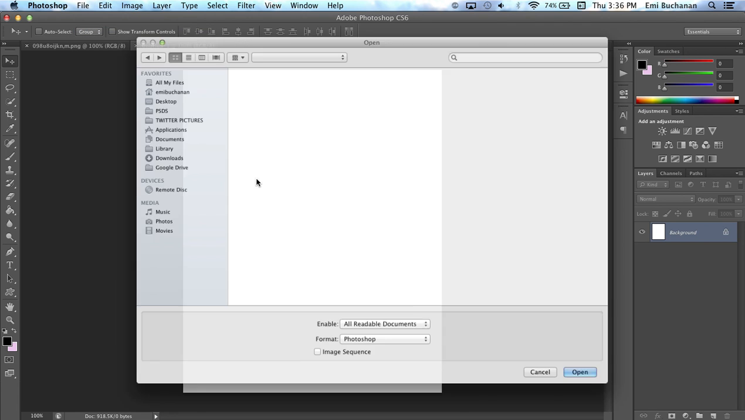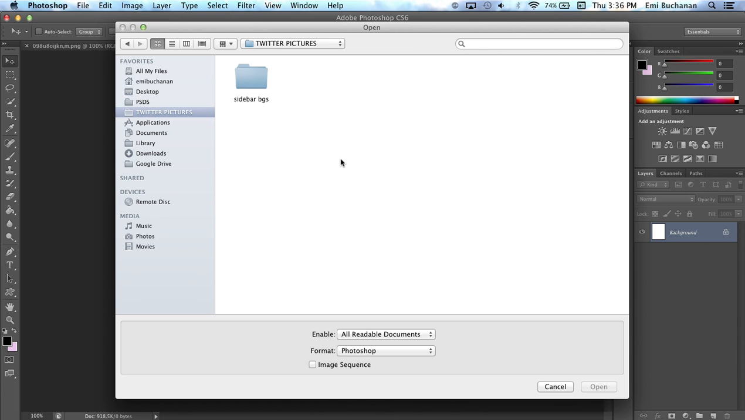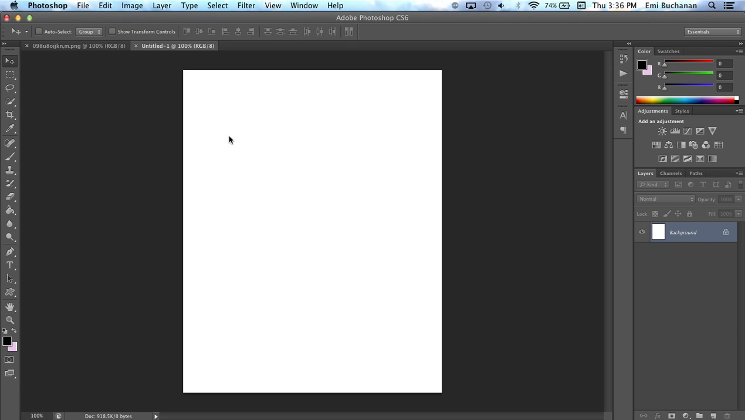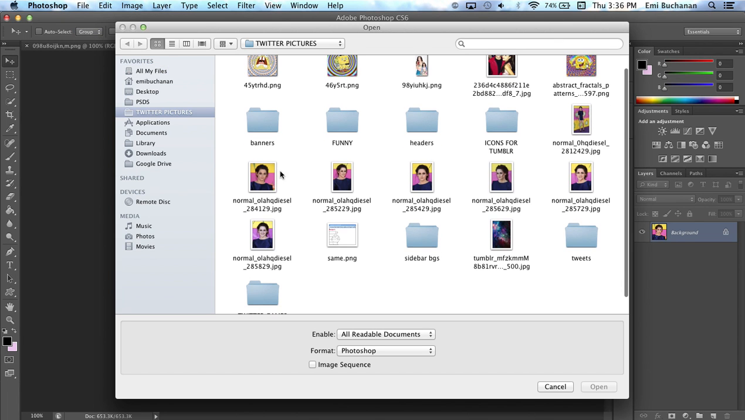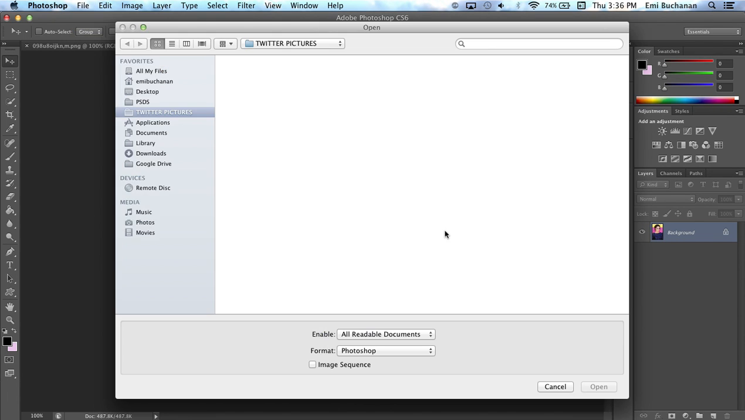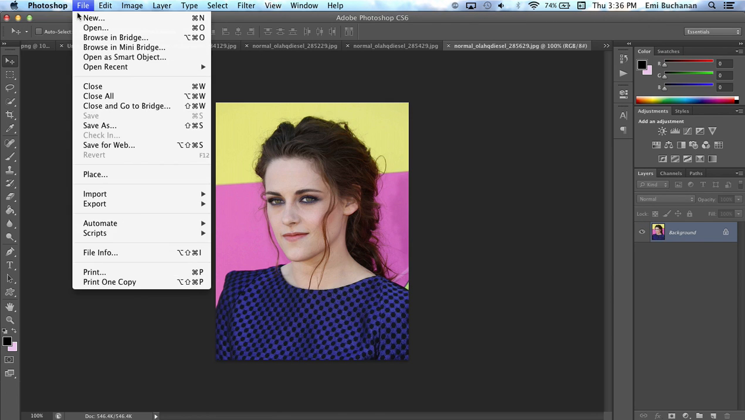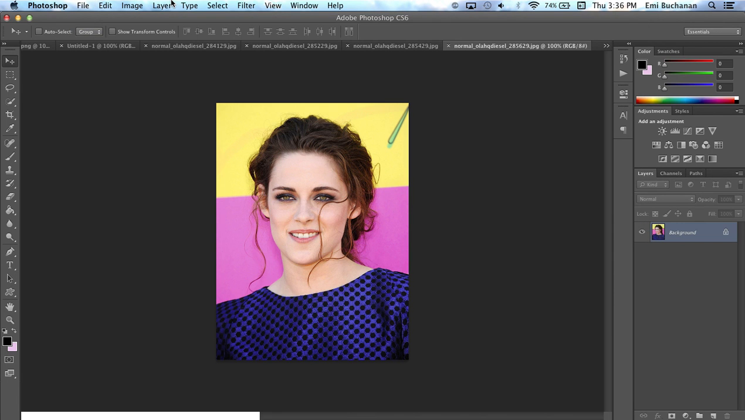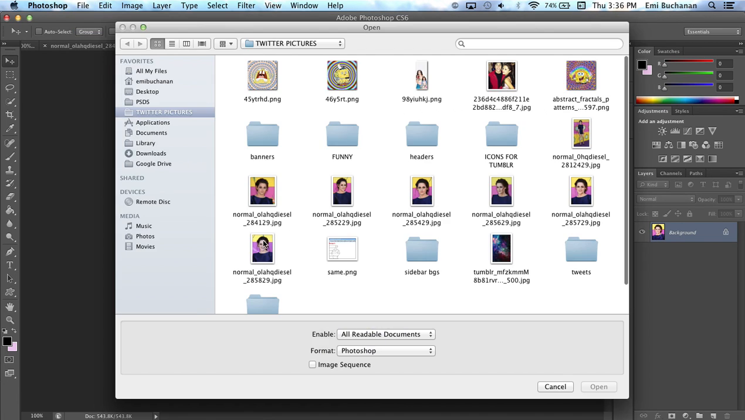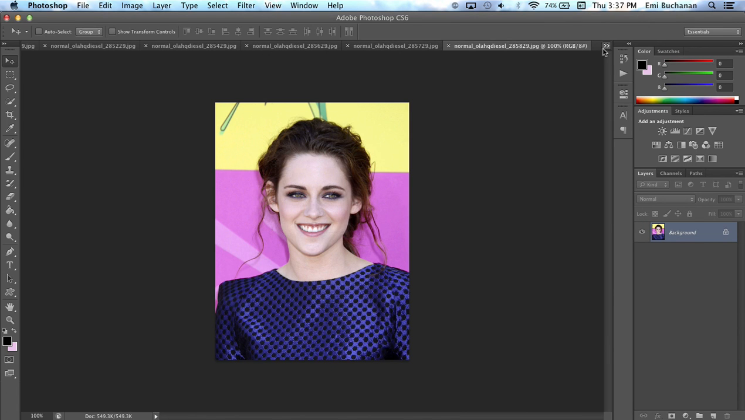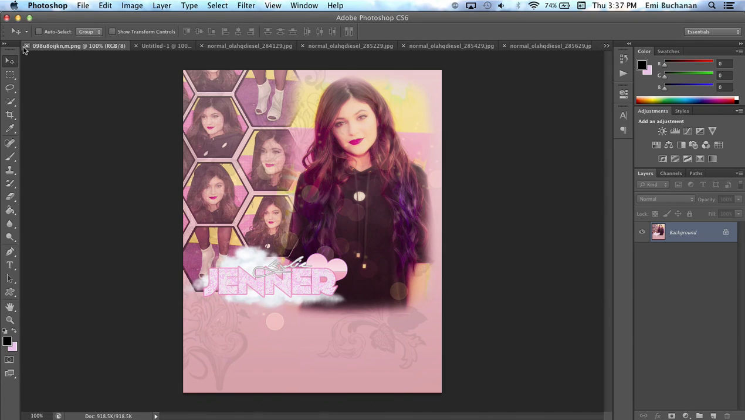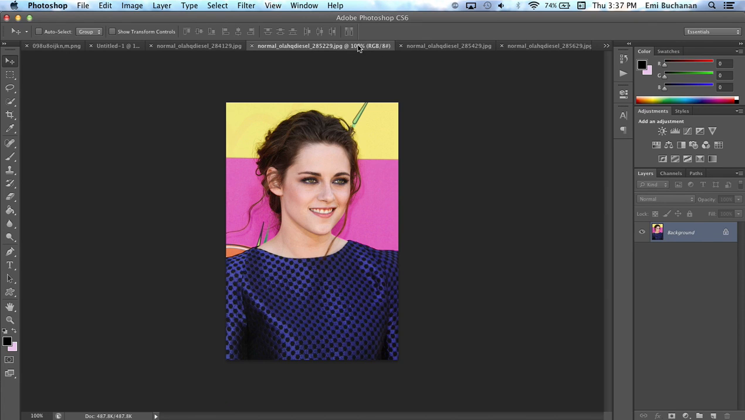Now, let's get some pictures. I'm going to get some Kristen Stewart pictures. Okay. Now once I got all that, I'm just gonna have this here. Okay, so I'm gonna choose my main picture. Now I'm gonna find the right picture.